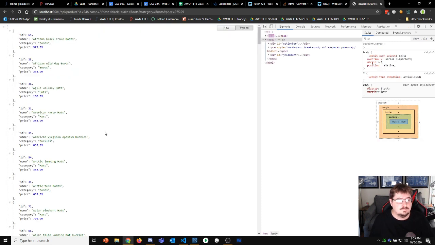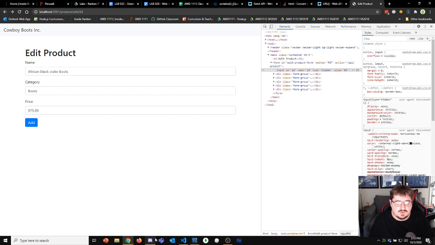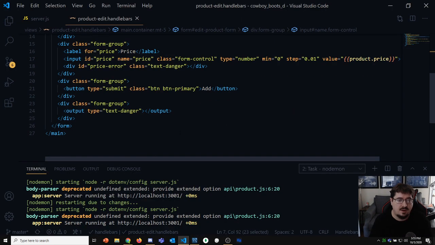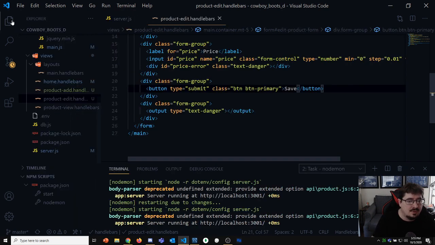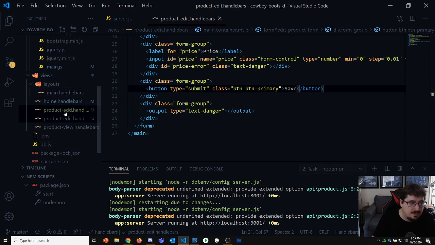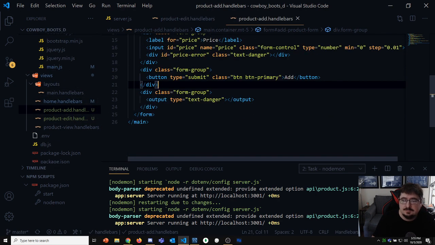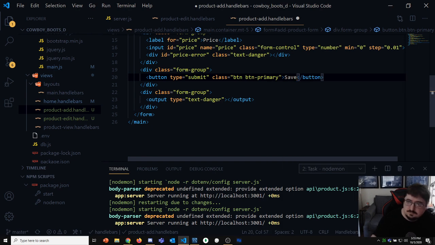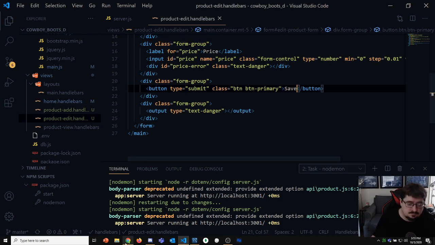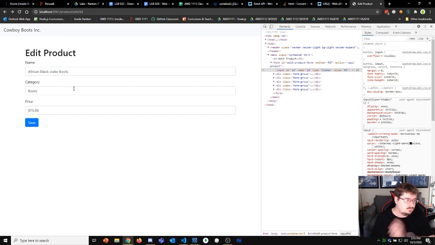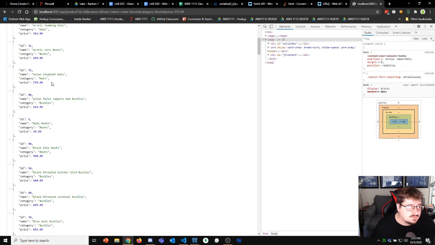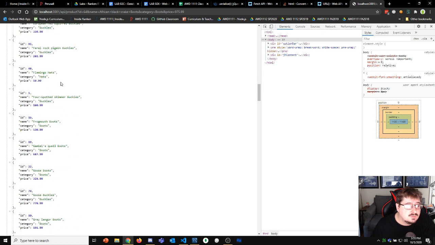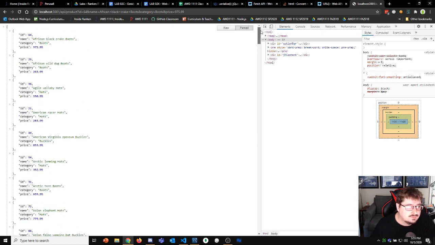Okay. Now I probably want to name that. I want to change that button to say edit instead of add, or maybe save. I probably want it to be save on the add page as well. Okay. So change both those buttons to save. And when I submit it, what is it giving me back?